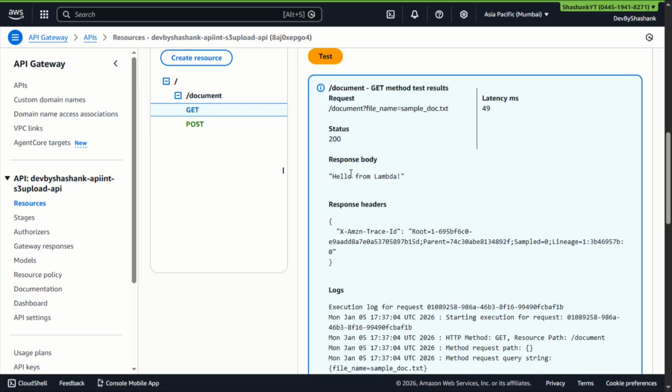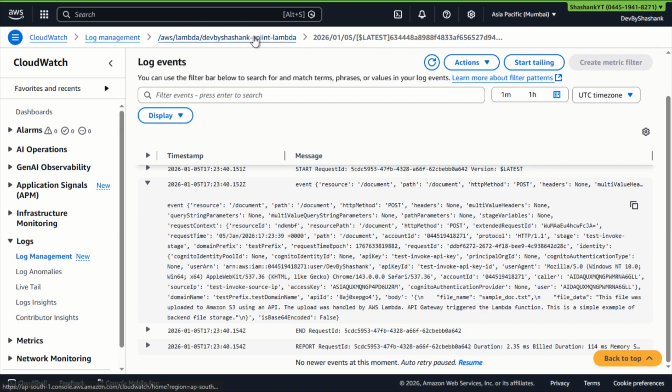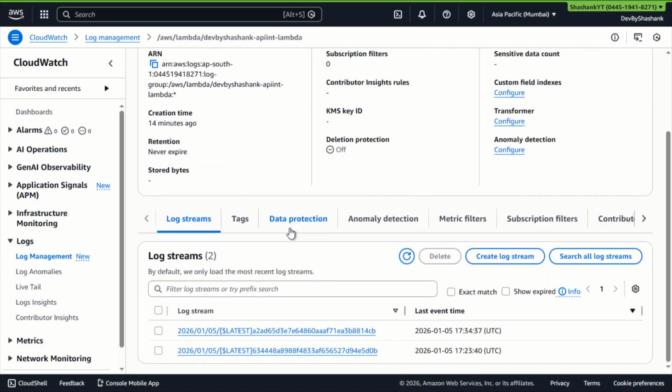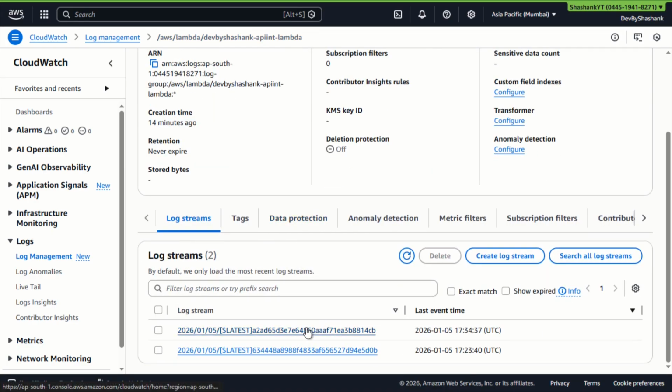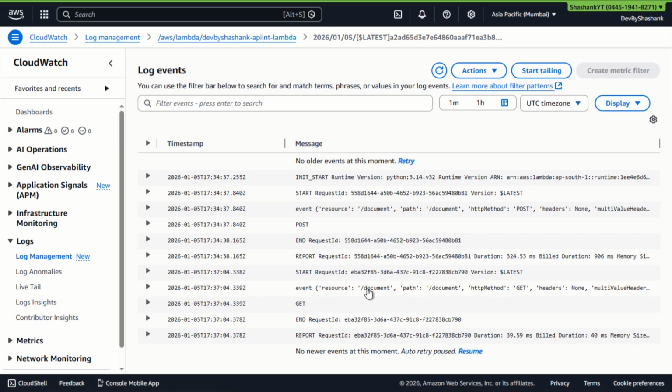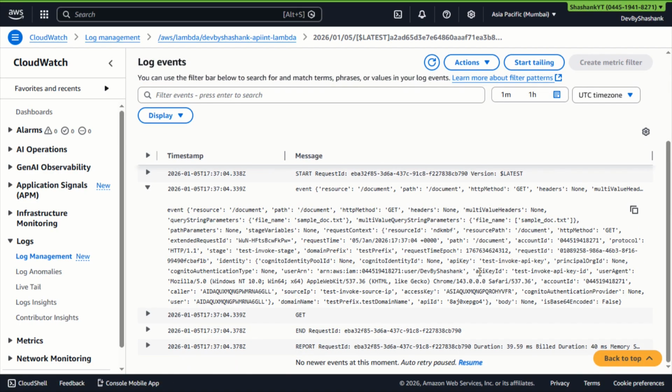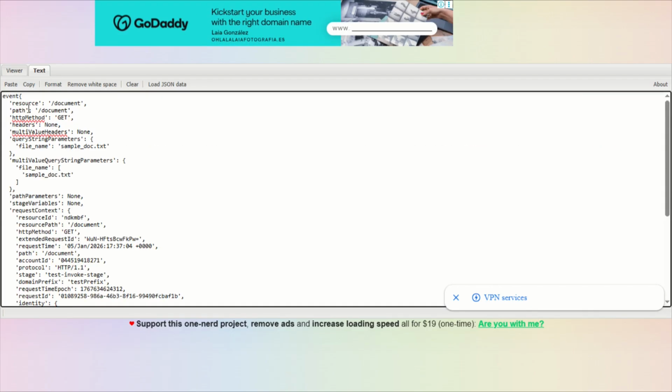If you see, we are getting hello from Lambda because in the Lambda function we have not implemented the get logic. Now first see the event object in CloudWatch log groups. Here we'll go back. We'll open this log stream, the latest one. If you see here, this is the event. Let's copy it and paste it in a JSON viewer. Let's format it. Here in the resource, we are getting this document. HTTP method is get, and inside this query string parameters, we have this file name and its value. Okay, so let's copy this query string parameters and fetch this file name from here.